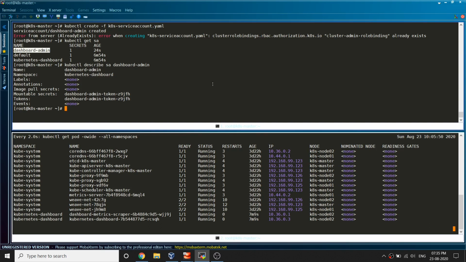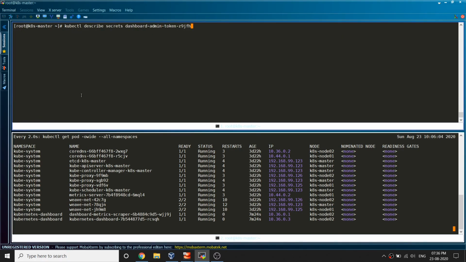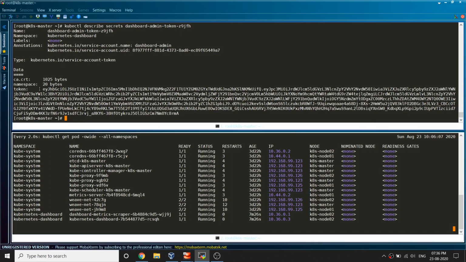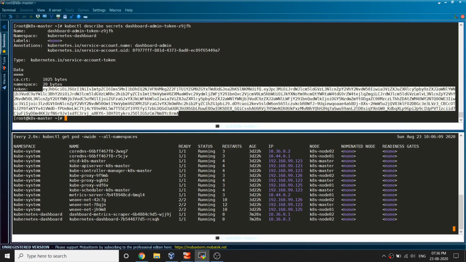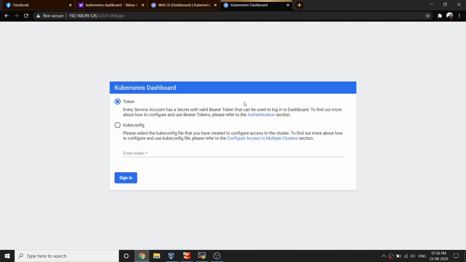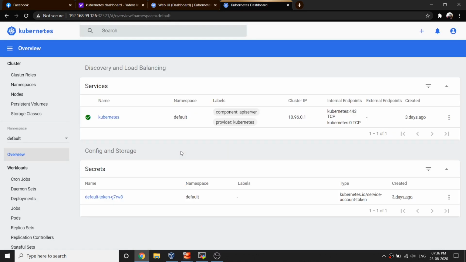Let's do a describe on it, kubectl describe SA, and again describe the secrets, kubectl describe secret, and this is the token. Let's copy the token and paste it here. Excellent. So now I am able to log in.